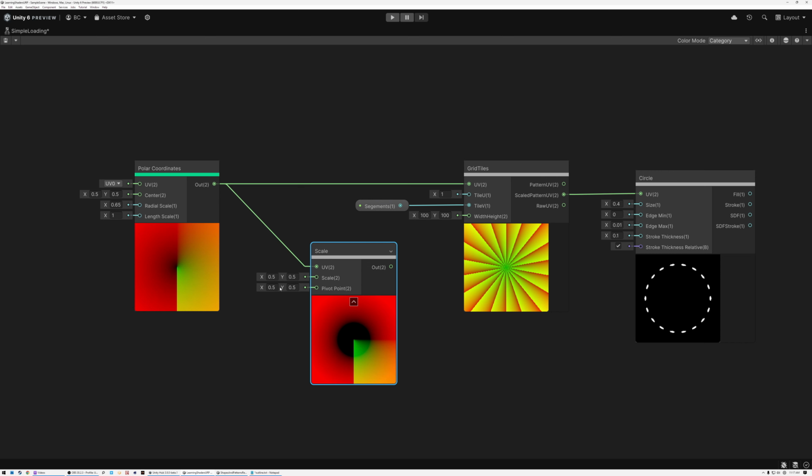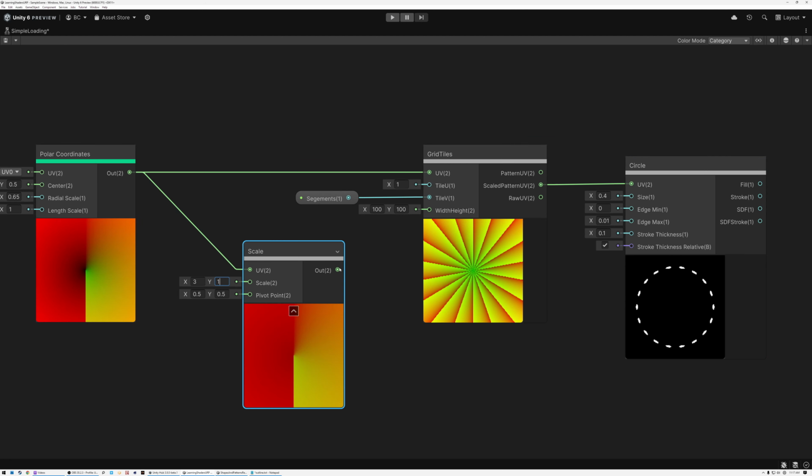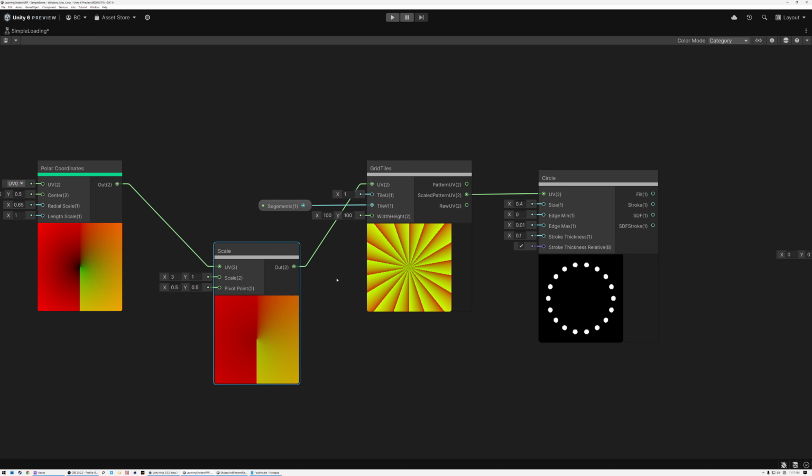And then I'm going to set my scale to a value of 3 and 1. What this is going to do is scale the UV coordinates that are going around in a circle here so that I can unsquash my circles over there. So I'm going to plug these UVs into the UV node. And now you can see I've got a little bit better shapes for my circles.